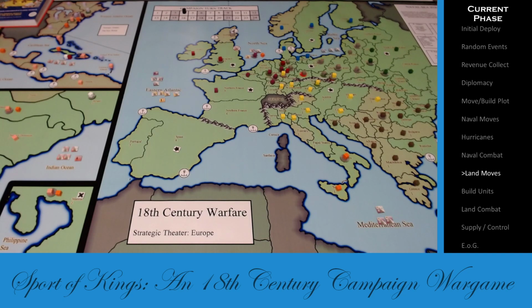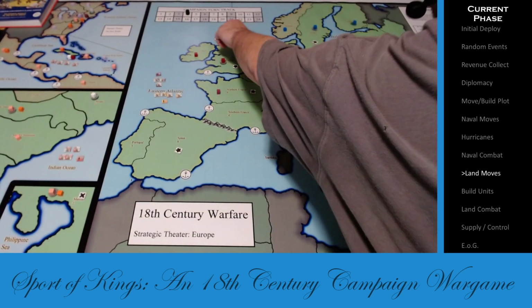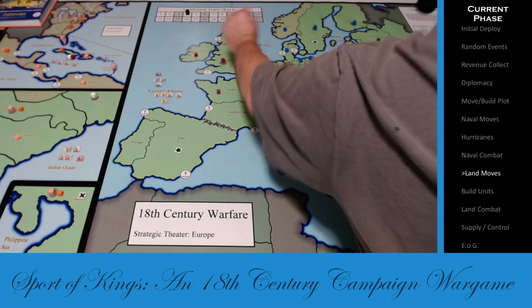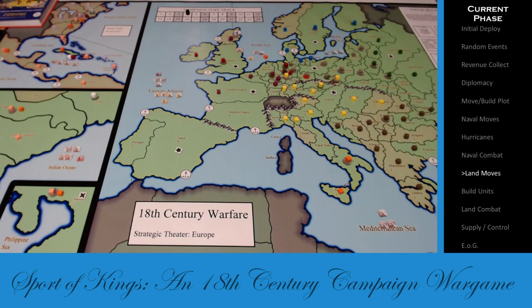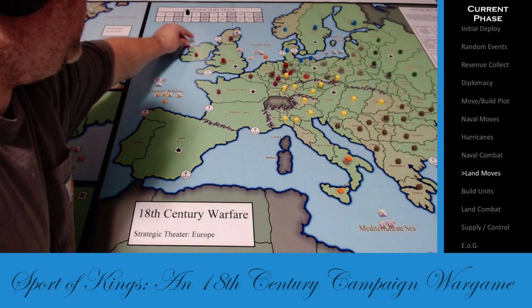Continuing with France, southern France, excuse me, it would be in this case actually the North Sea. The North Sea moving 2 SP from the North Sea into Scotland. They are also moving the Marines from the Eastern Atlantic into Scotland.